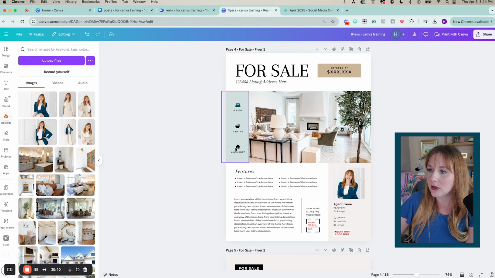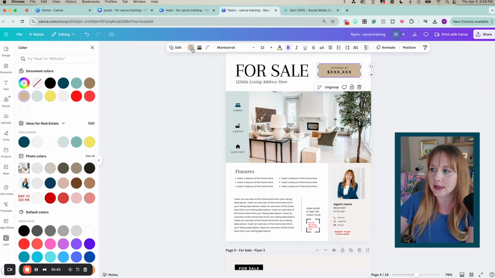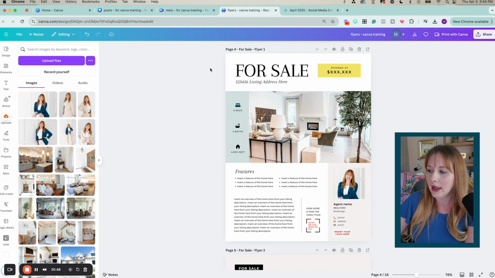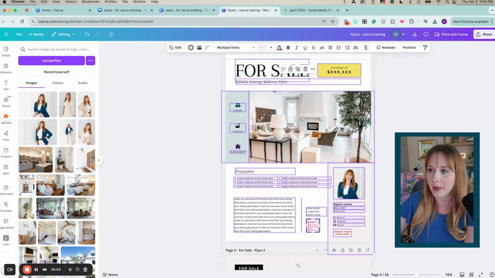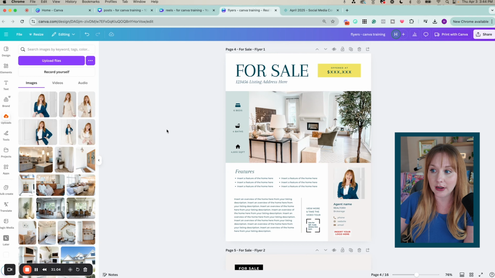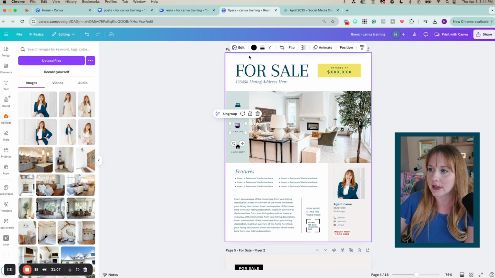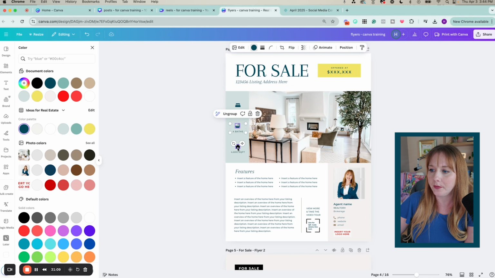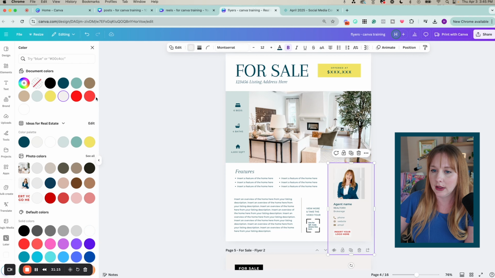Okay, so maybe I want to do some things like that to personalize this a little bit more. I want this to be more the ideas for real estate colors. Now I don't want all the font to be black. So I'm going to highlight the entire document at one time. It says I've got multiple fonts selected. And I want to change all the fonts to this dark bluish green color we have. So I changed all of it at one time very easily. I'm going to change these icons really quickly so they don't stand out. Perfect. And then I'm going to change this color over here. I think I already changed the color. Okay, to be the ideas for real estate color.